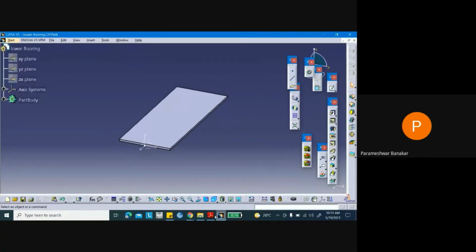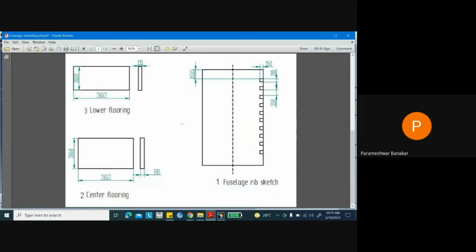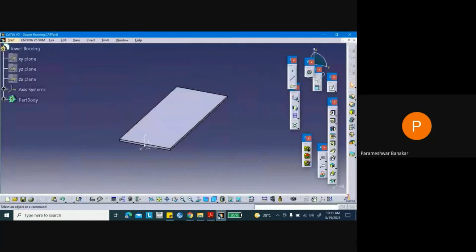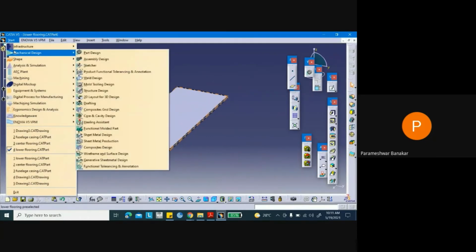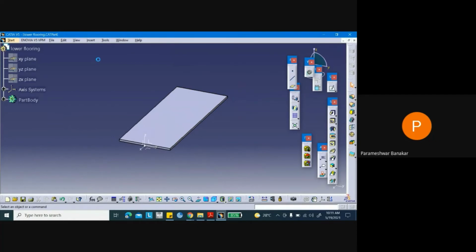So we have created all these 3 parts. Now our aim is to assemble them. Okay. So now you please concentrate here. Give all your concentration towards here. Go to start, mechanical design. You can see here, second option, assembly design is there. Click on assembly design. So it will open in a new window. I think it's taking a little time, so let it take.